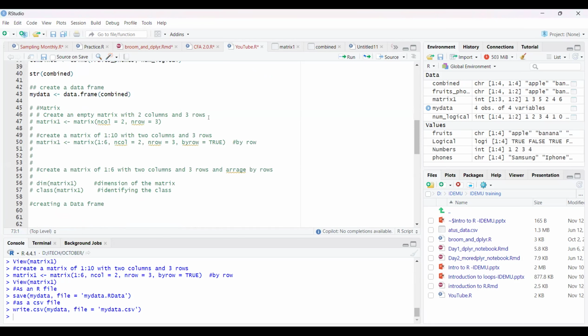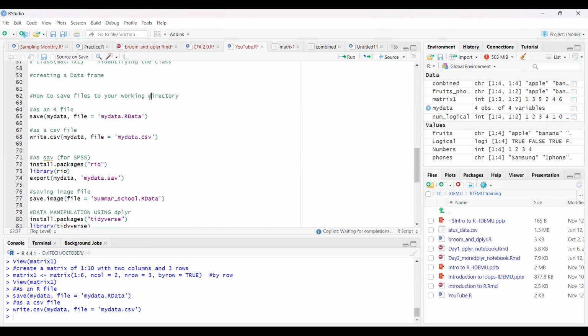So I want to show you next how to save your R file. You can save your R file, the file that you created, or the entire environment by using the save button, such that if you want to come back tomorrow, everything is like how you left it. You save the image of this R environment.